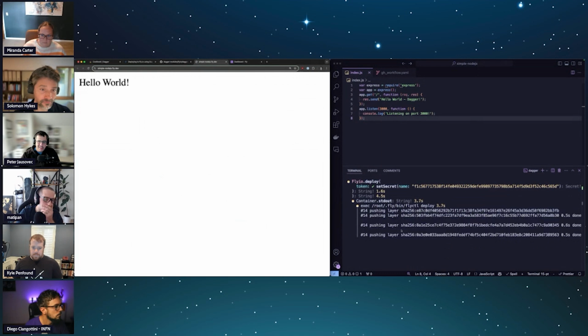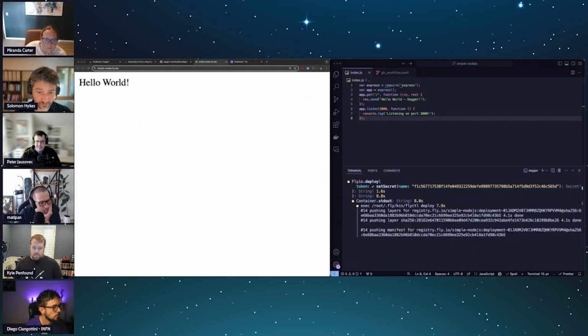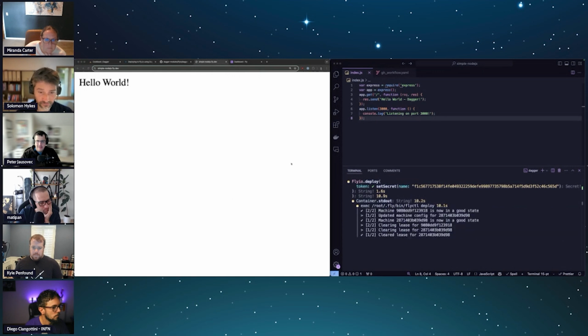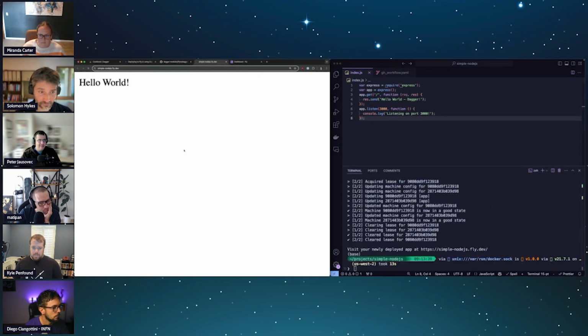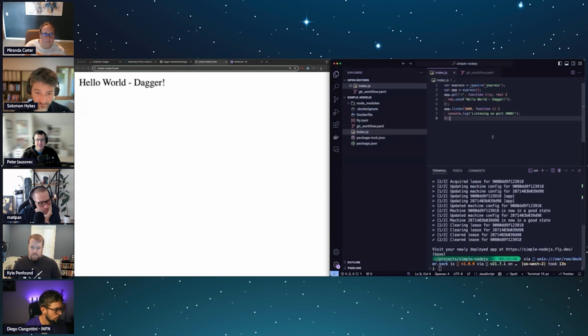So it's basically doing the same thing. It's just wrapped into the Dagger module, Dagger function. And if I refresh this, it should be there soon. There you go, right? So that worked.